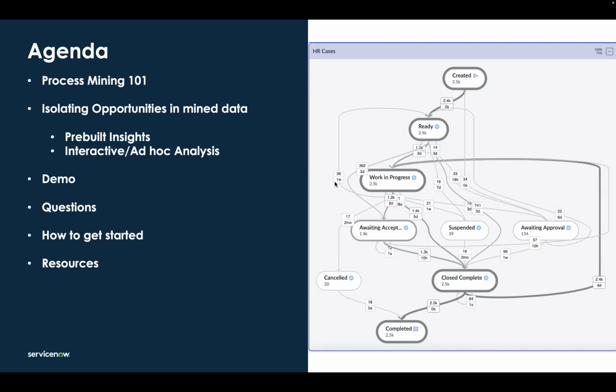We'll start out talking about some of the pre-built insights that come with process optimization. I like to call those conversation starters. Then we'll dive into the different ways in which you can start asking questions of the data in an interactive, ad hoc analysis type of fashion. We'll first cover those things in slideware, and then we'll jump into a demonstration so you can see some of them in action. Then we'll open it up to questions. We'll talk a little bit about how to get started if you're not already using process optimization, and then we'll share some additional resources above and beyond these Academy sessions.